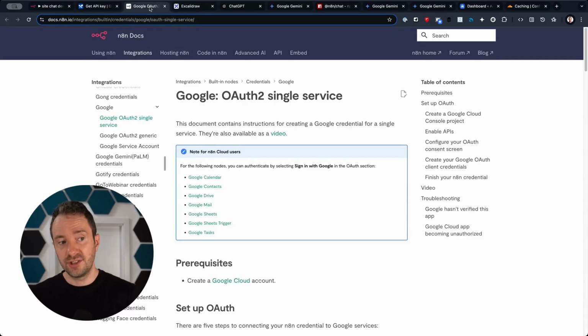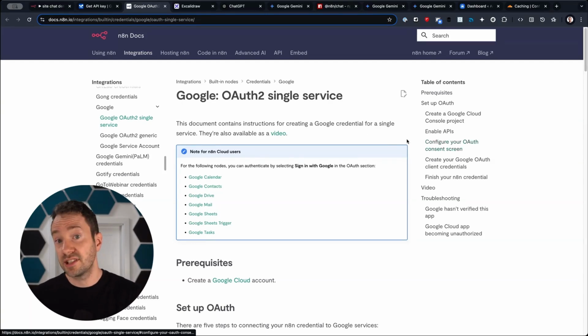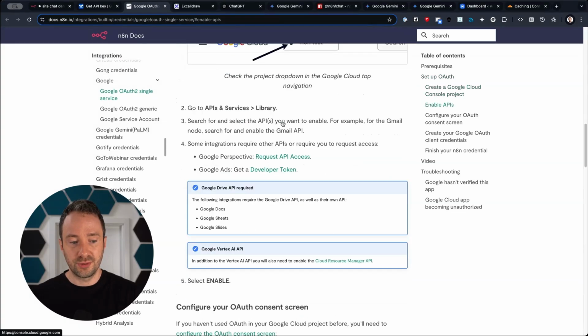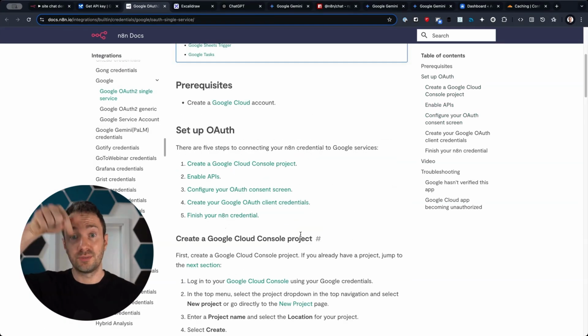The third thing that you need to do is to connect your Google Drive and your Google services to n8n. It's a little bit of a process. It takes about 15 minutes. And I'm not going to go through this on this tutorial because there's a full guide made by n8n, which I'm going to be linking to below.